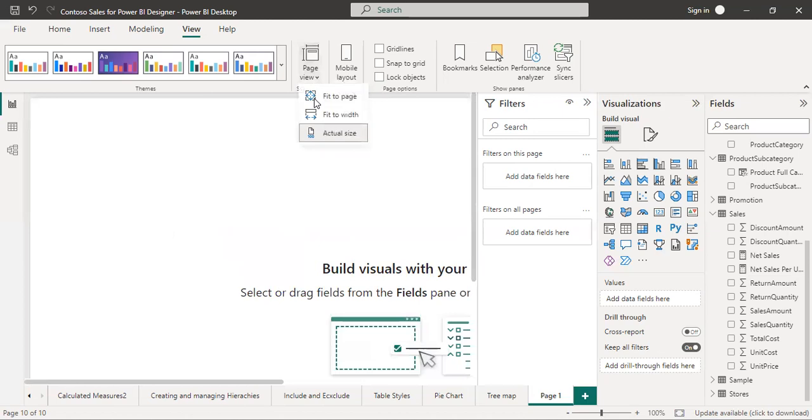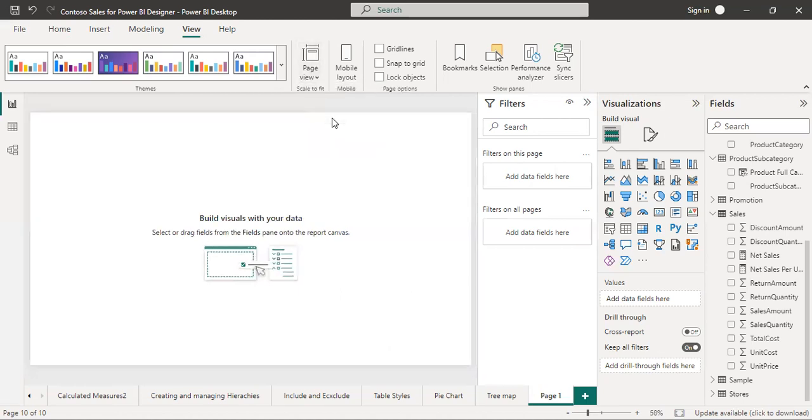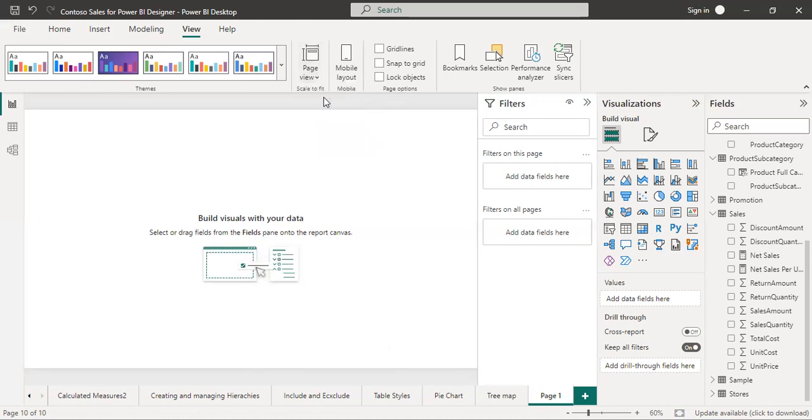This is how it looks. If I click on fit to page, this is the fit to page view, and then fit to width, this is how it looks. Now, discussing the options, we can go to any of the visualizations and check there.